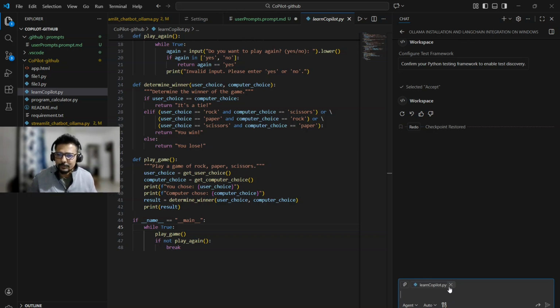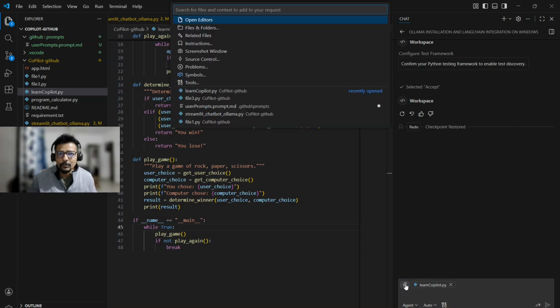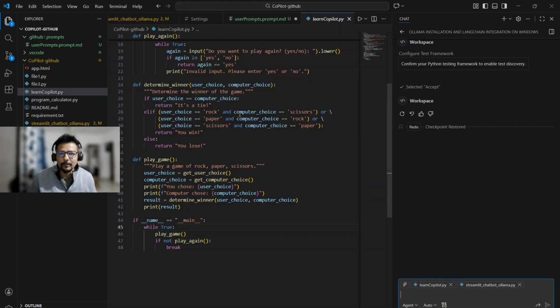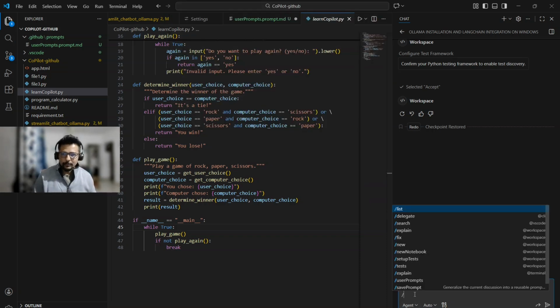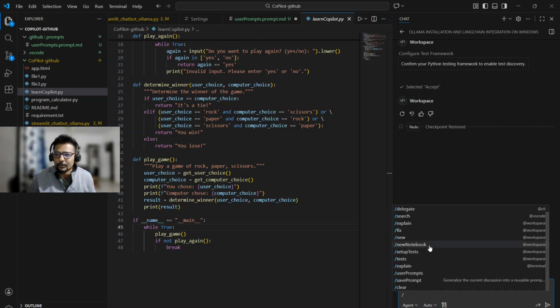I will select and include this file. You can include more files here as well, for example the user prompt or the streamlit chatbot Ollama file, and you can delete those files too. You can add folders with the same option, and you can add images as well, like screenshots from a PDF or other sources. Now, simply using the forward slash, you can use the default options for your workspace.